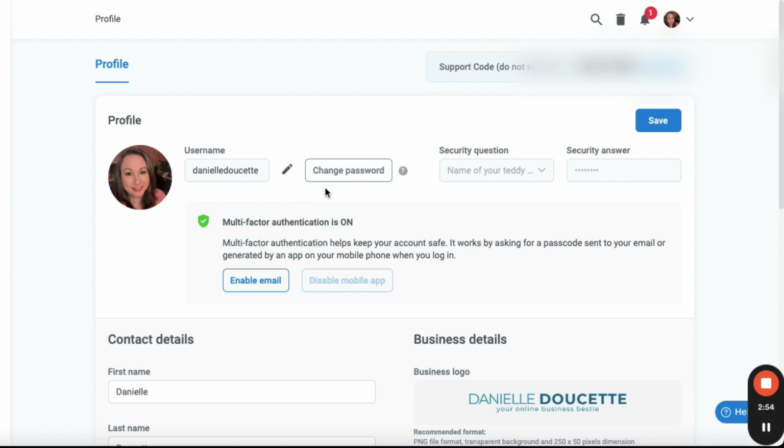Okay, you can also change your password. You'll have a security question to put in here. You can upload your image here for your profile, and you want to turn on your multi-factor authentication. You have the ability to use email, where you'll get an email with a code, or to use an authenticator app. I do recommend setting up the app.